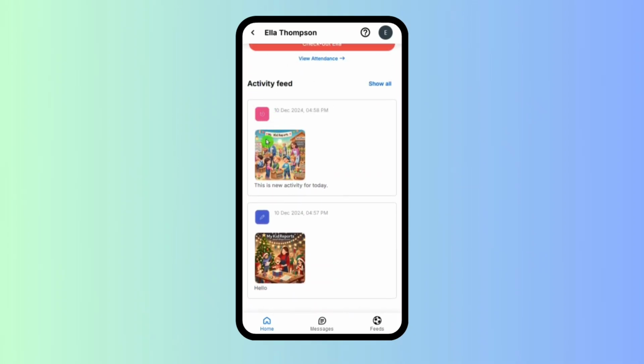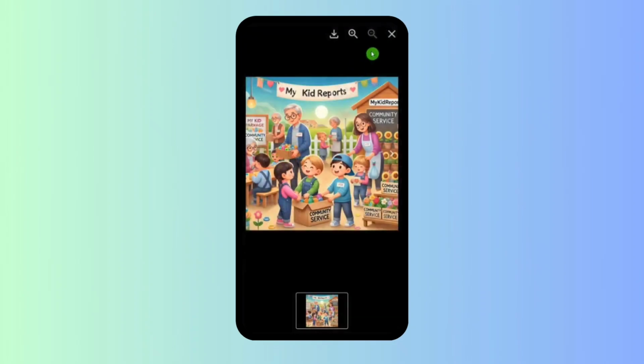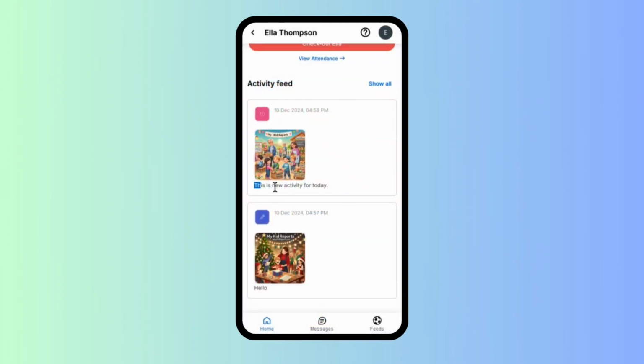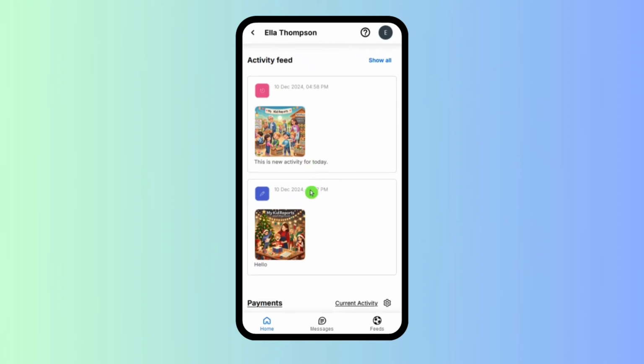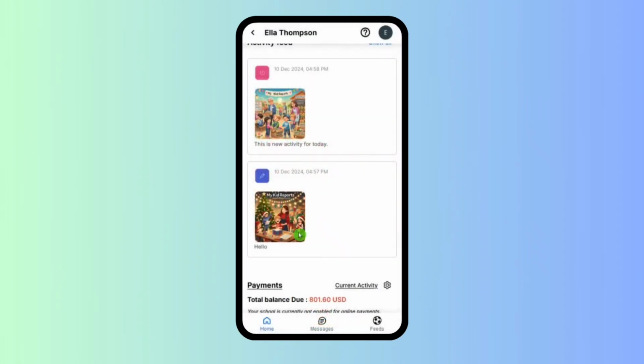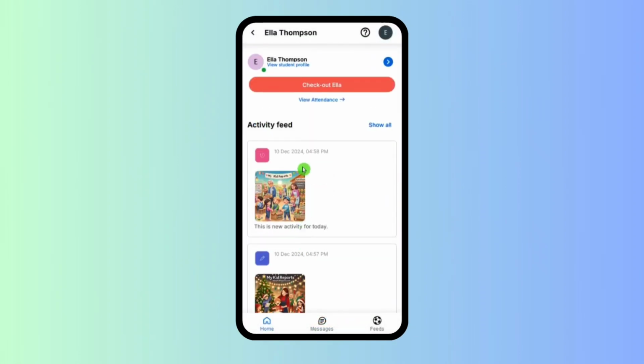On the child details page, scroll down to the activity feed section. You'll see a chronological list of activities posted by the staff, including the type of activity, details, and any associated photos or notes.